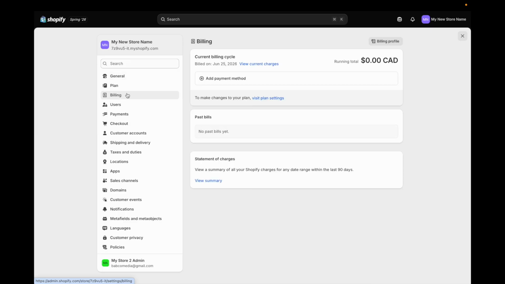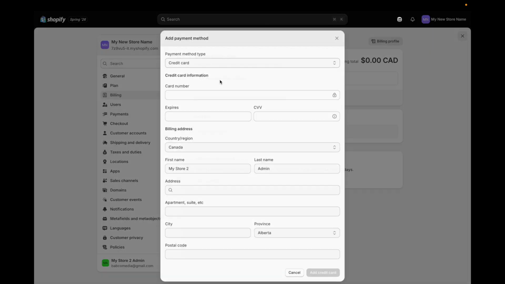Then once you're on the billing page right here where it says current billing cycle, this is where you're going to go ahead and actually pay your billing cycle per month on Shopify here. So this isn't what the customers are paying. This is what you're paying to pay for your subscription here. So once that is done, you can go ahead and select add payment method.